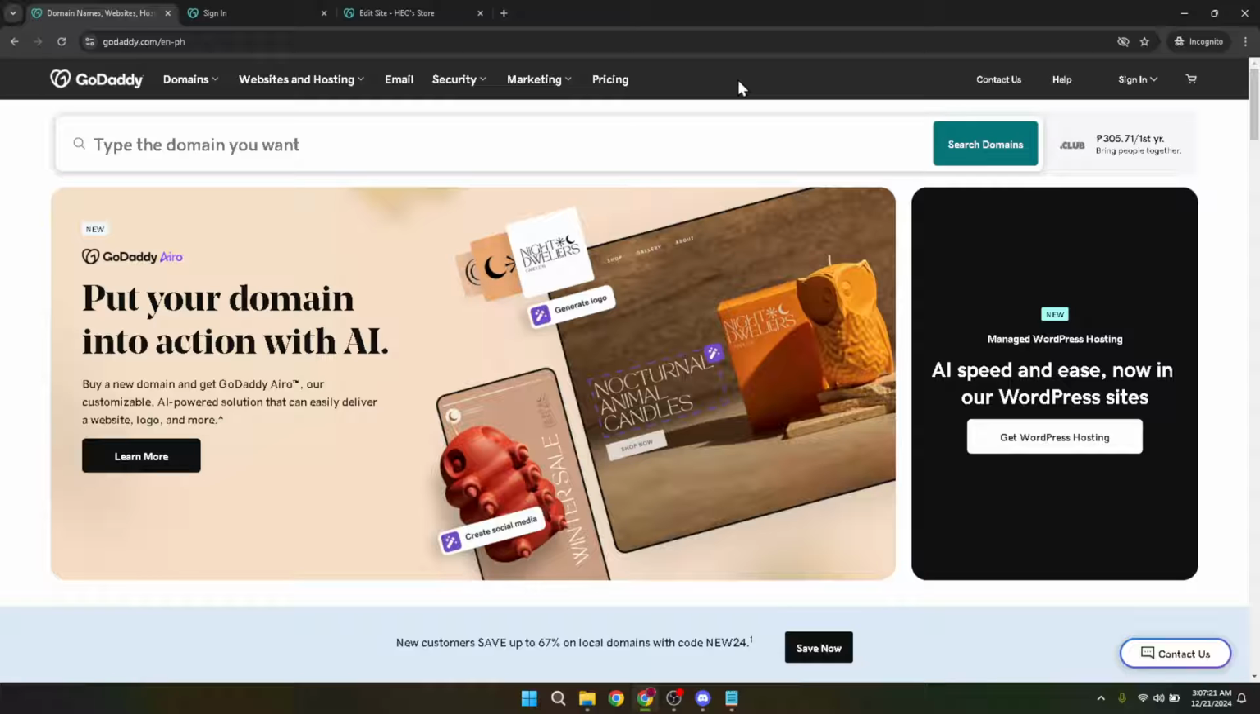The first thing you want to do is sign into your GoDaddy account. Head over to the GoDaddy website and you'll see a sign in option at the top right corner of the page. Click on it and it will bring up the login page.